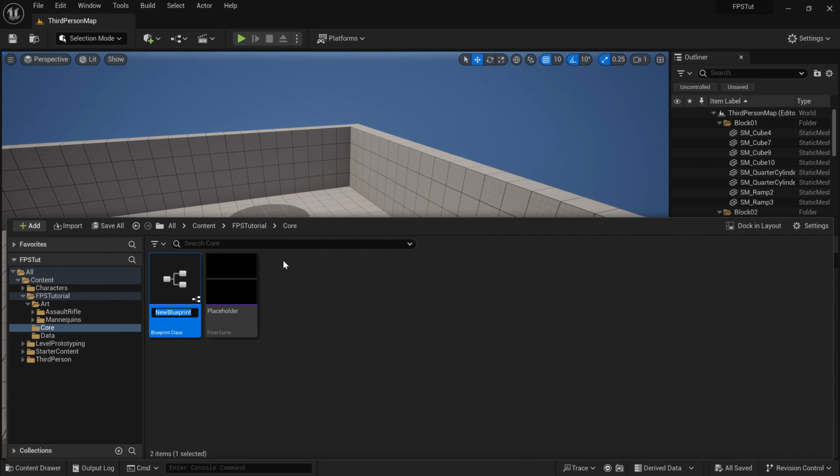So let's just left click here. I'm going to call this BP underscore player controller. I'm using a naming convention from a style guide that you can find online by someone called Michael Aller. I think that's how you pronounce it. I'll leave that in the description.